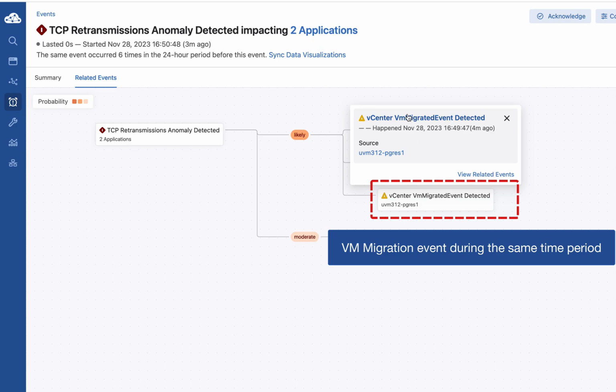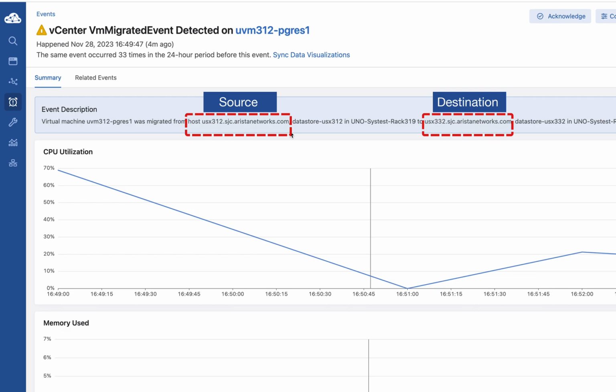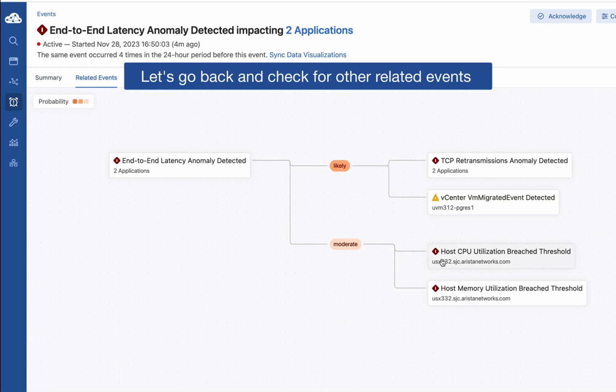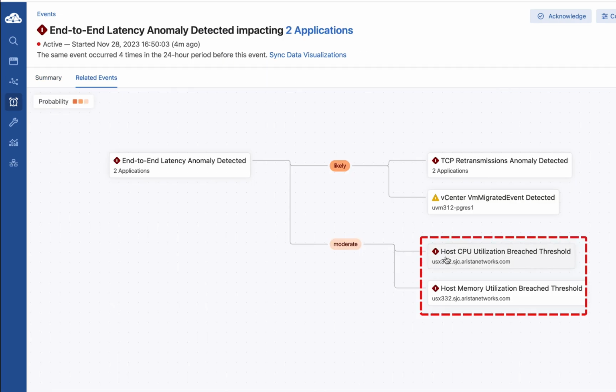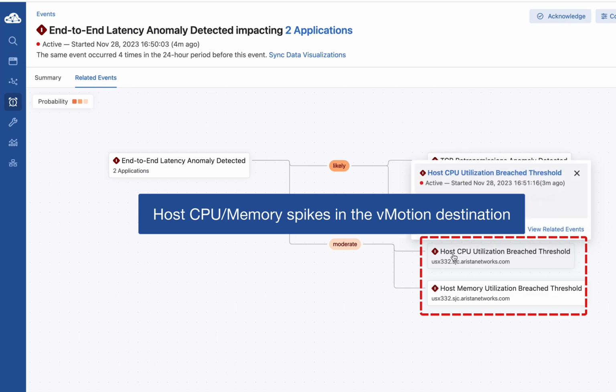Here we see a VM migration. Let's click on it. We can see the source and the destination of this migration event. We see the VM has migrated to host 332. Let's go back and check. Here it is. For the same host 332, we see two CPU and memory breach threshold events. And as we just saw, this is the same vMotion destination host. So, it's quite possible that something is wrong here.